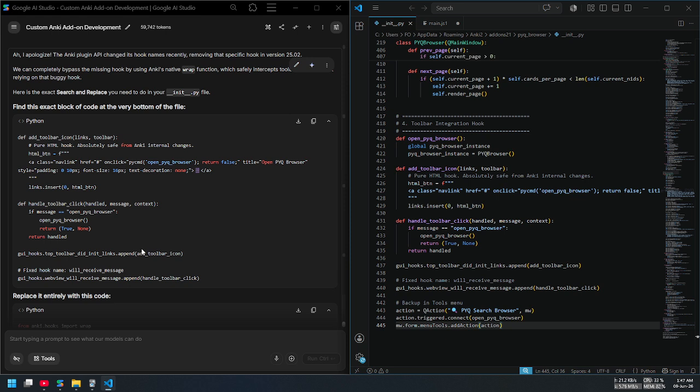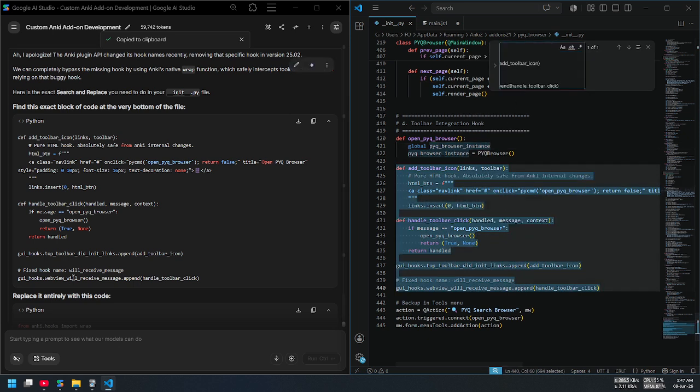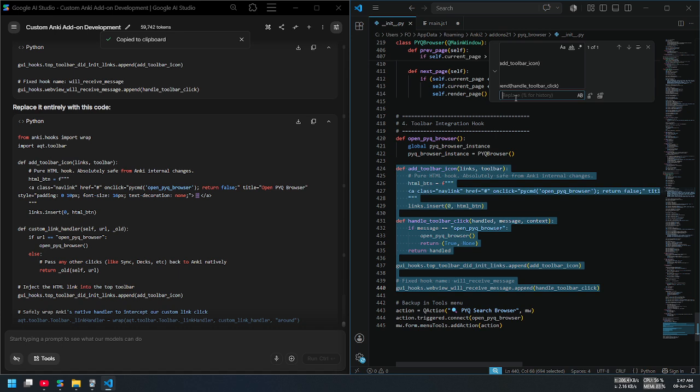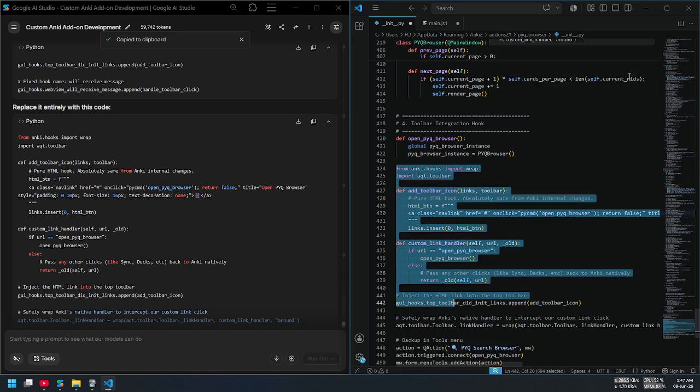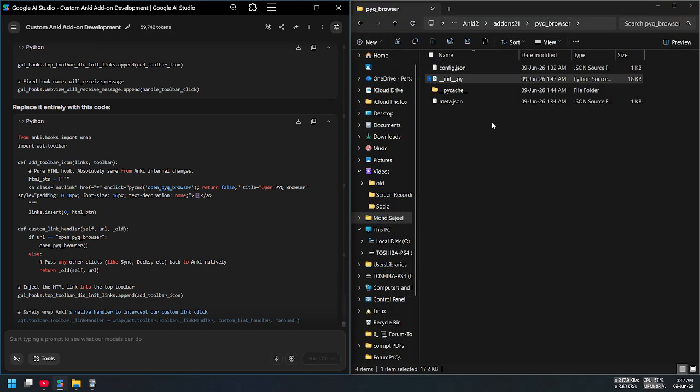Okay, so find this exact block of code. Okay, def add toolbar. Yeah, this is the one, right? So let's just copy it. Here is the block, and let's do it here. Or do this, Control V and replace. Let's go. So Control S. I hope it will work this time.